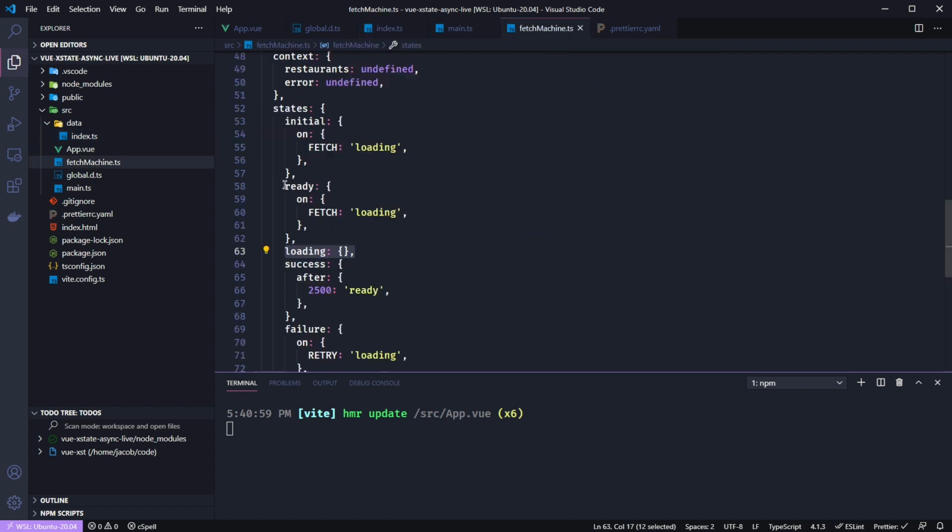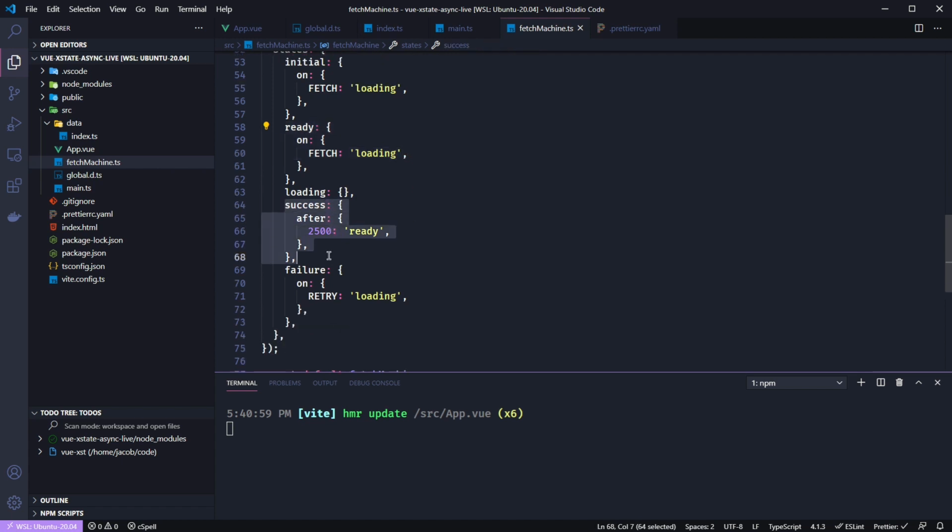We have a ready method, which also allows us to go into the loading state. And we have a success state. And the success state allows us to go back to the ready state after 250 milliseconds. So this after is pretty cool when you're talking about not wanting to ping your API too many times, for example. Then we have a failure state.